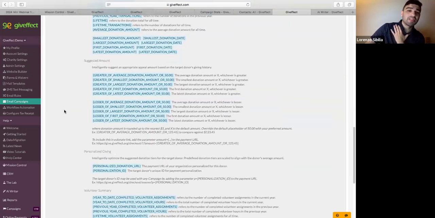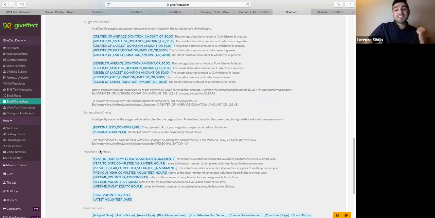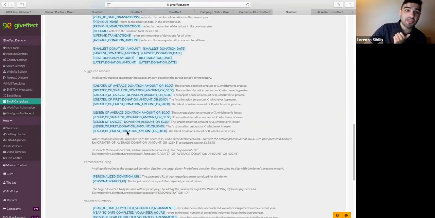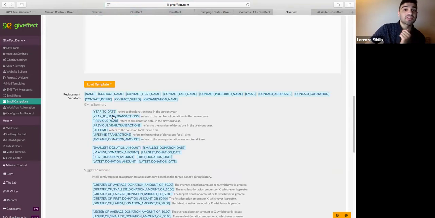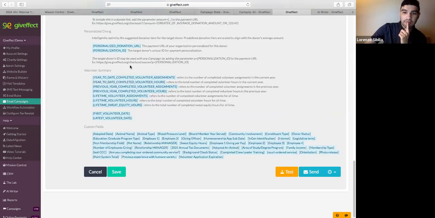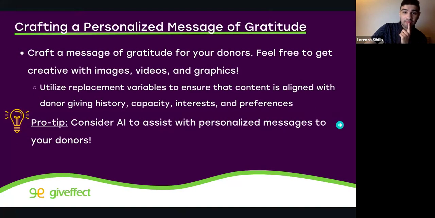Of course, we also have replacement variables dedicated to volunteer summary information. So being able to include volunteer data directly within your communications, also being able to include just general giving summary information, is really nice as well. And that will do it.